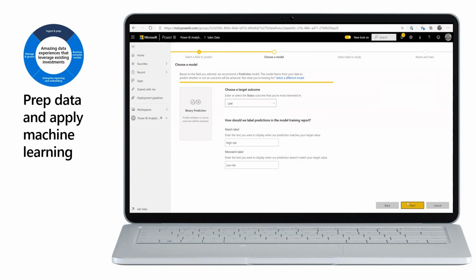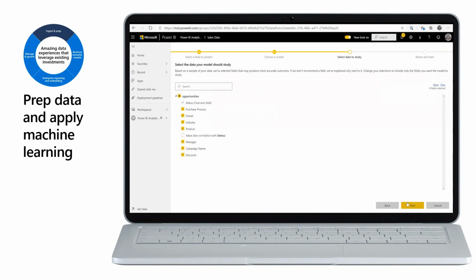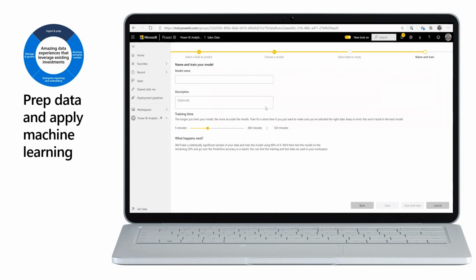And I can create my own labels. And once I've created my labels, I can just start saving that model. And Power BI tells me, hey, here are all the fields that I'm going to choose for you to use to predict the outcomes. Nothing that I had to do.